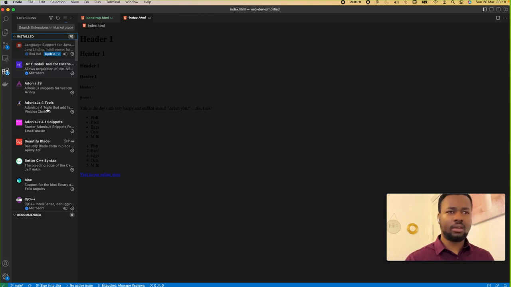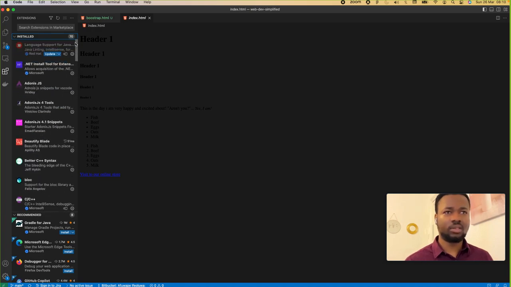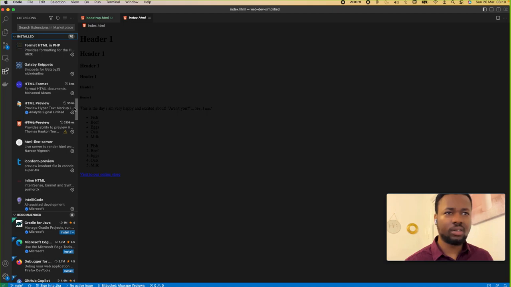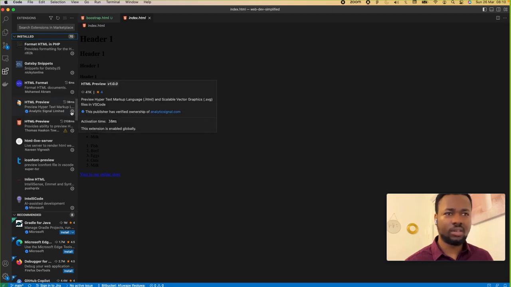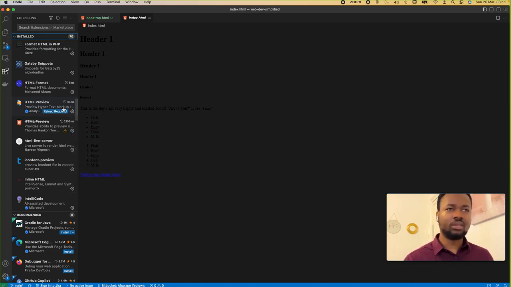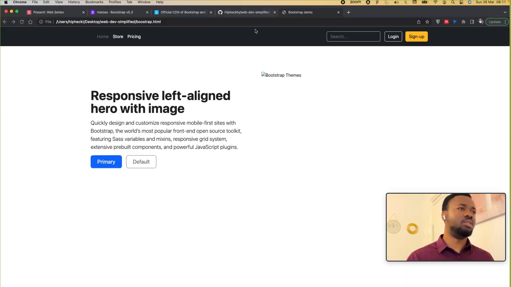HTML preview. Wow, I have quite a number of extensions. Let me see if it's this one. Oh no, I don't want to start reloading anything. Okay, but for now, I'll just make do with what I have. I'll just get another image instead.